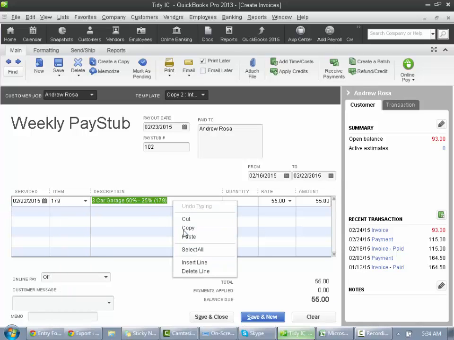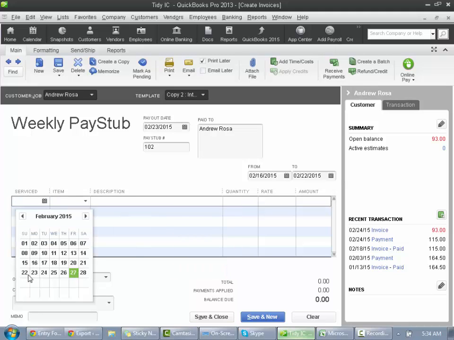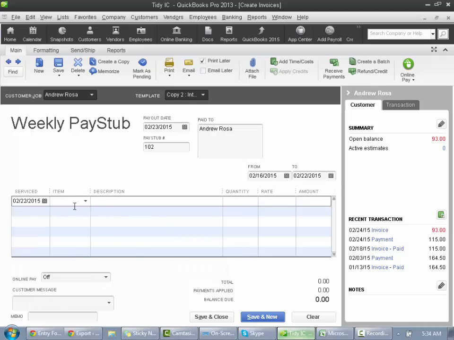Or you can also do this. Let me just delete this. So select the 22nd. And then the code is 179. So just type in 179. And there you have it.